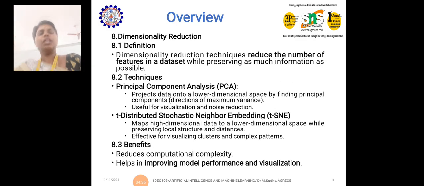And coming to the overview of dimensionality reduction, that is the last part we have here. What is dimensionality reduction? The definition: dimensionality reduction techniques reduce the number of features in a dataset while preserving as much information as possible. A common technique is principal component analysis, which projects data onto a lower dimensional space by finding principal components, the directions of maximum variation. It is useful for visualization and noise reduction. This PCA is mainly useful for visualization and noise reduction.